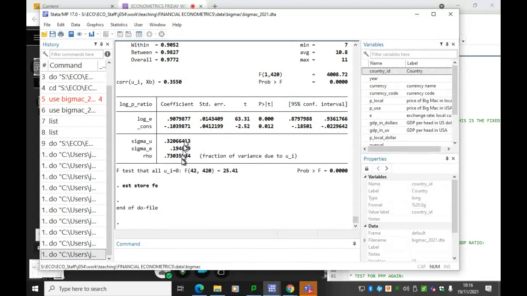Now, notice that we've got another section of the table. This is because it's a panel data model. Sigma U in a panel data model is a measure of the between country variance. There are two types of variance in a panel data model. If you like, there are two variance components. There's between country variation, which is the 0.32, and there is the within country variation, which is 0.19. So you can see that the between country variation is more important.